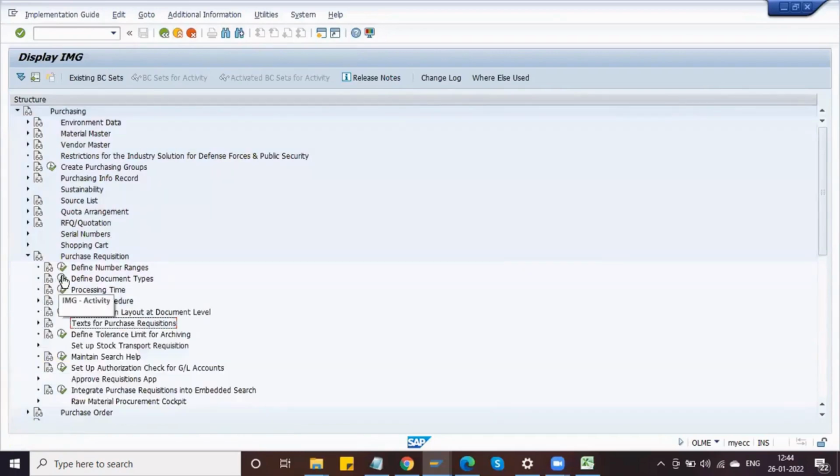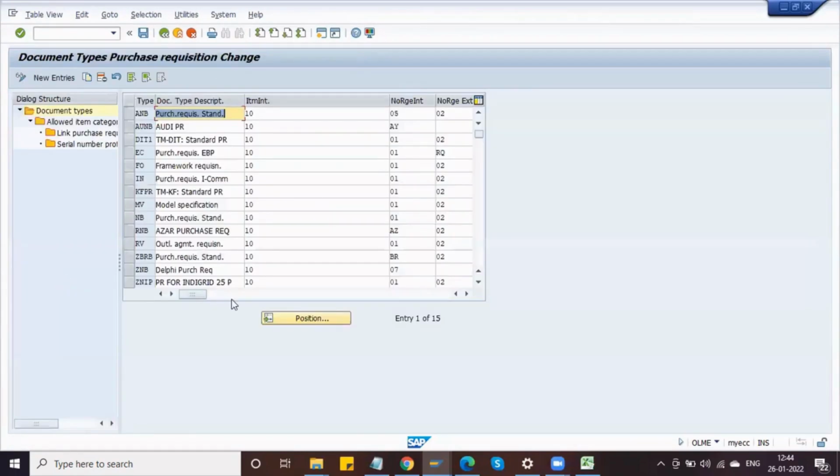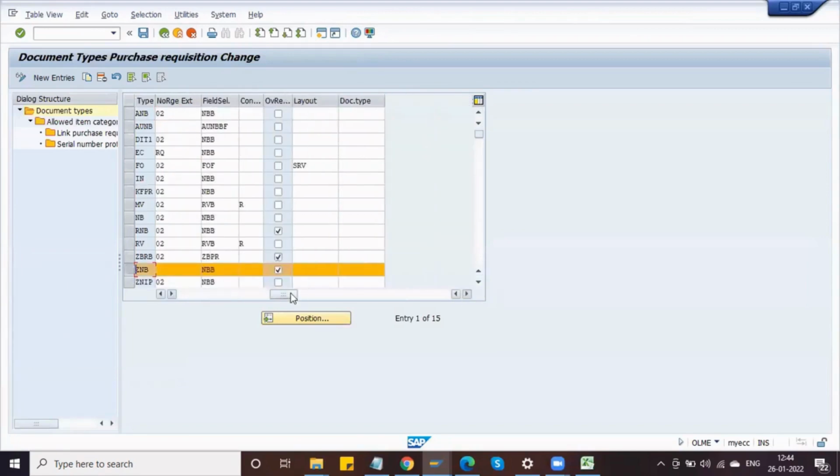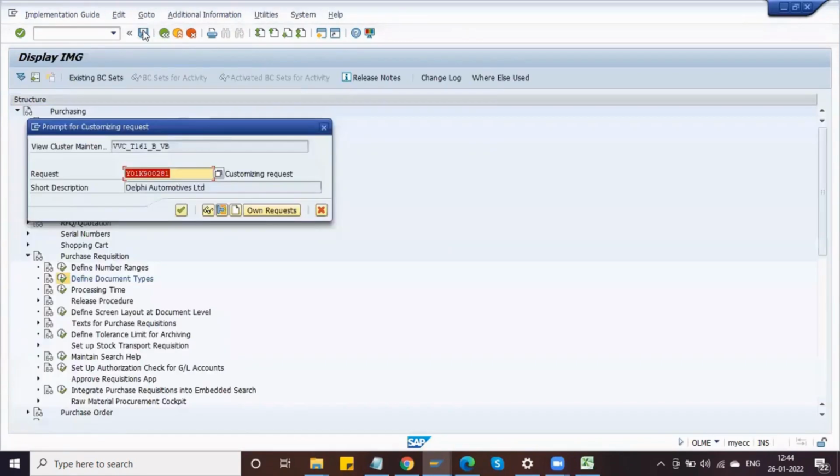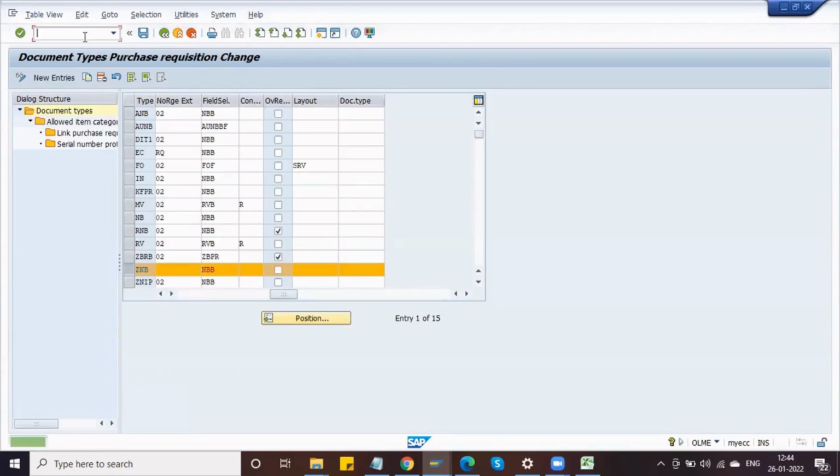Let's go to define document types. We checked for overall release, right? You need to uncheck it here also. Uncheck it here and click on save. Let me create a PR. 5100.